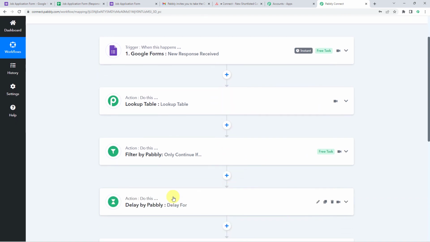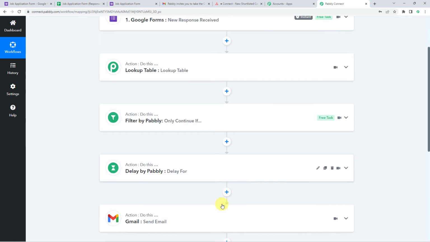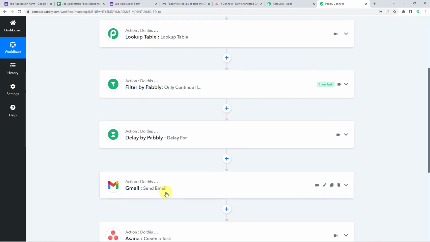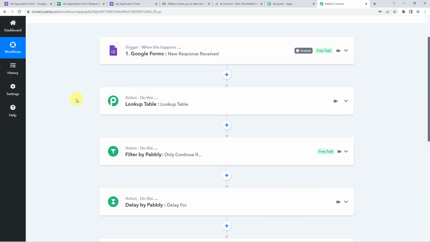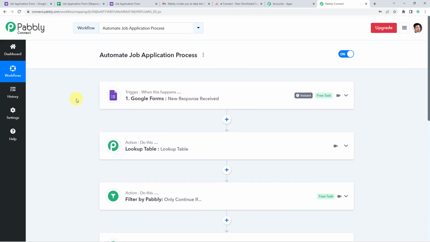Then we have applied a delay of 15 minutes so that it looks like humans are working and this is not an automated process. And then we have sent a mail to the candidate for appearing for the competency test. And then using all these details, we have created a new task in our Asana account so that our team can work upon the further application process. And in this way, we have learned how we can automate the job application process using Pabbly Connect.